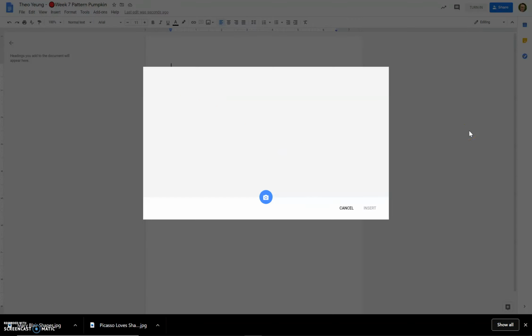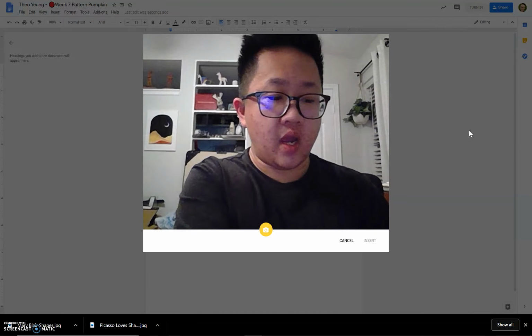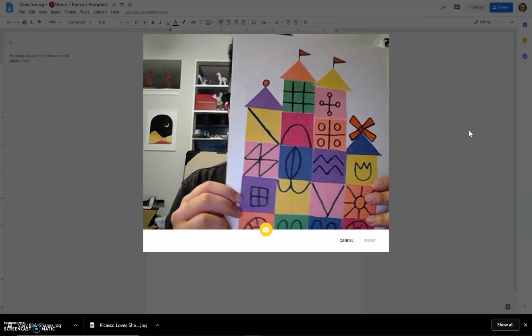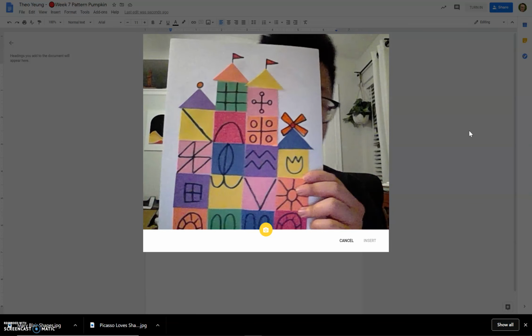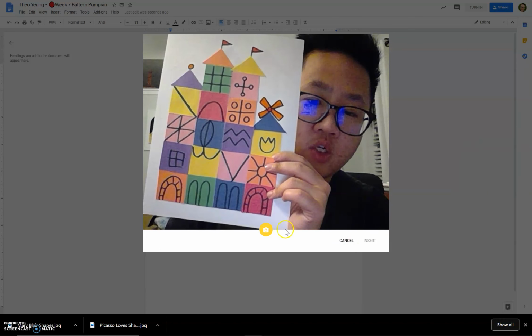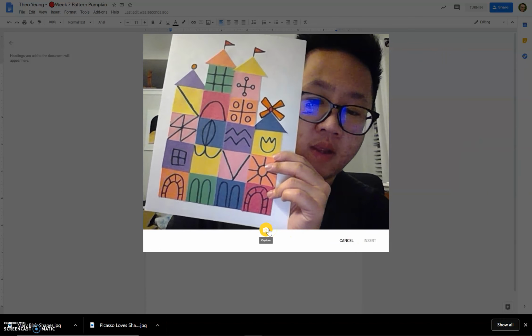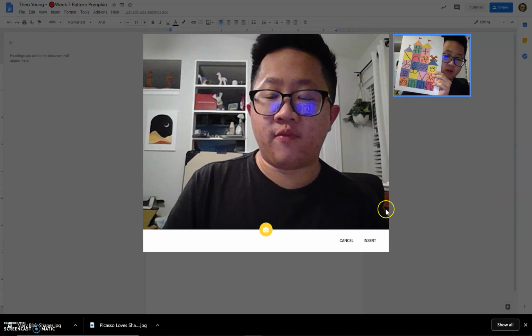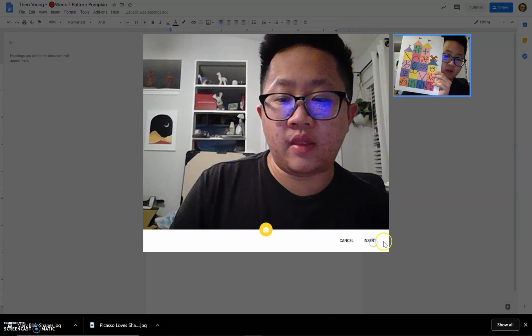And over on the side of image, you're going to click on camera. When you see that, it allows you to open up the camera from your laptop, and you can take a photo right from here. So I'm going to take a photo, hold my drawing or my artwork up, and I'm going to click the yellow capture button. So you can see here I have my photo, and I'm going to click this button that says insert.